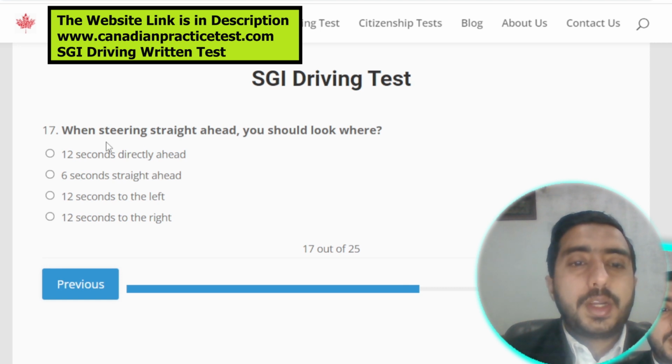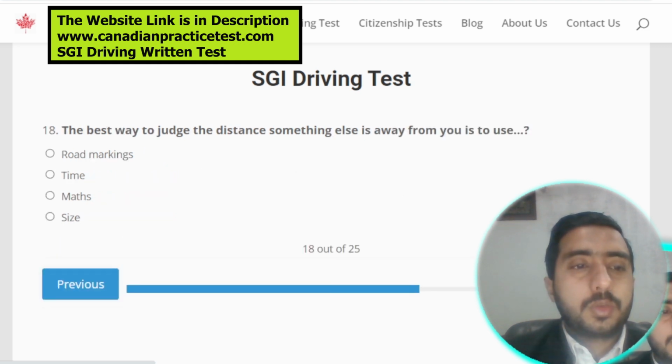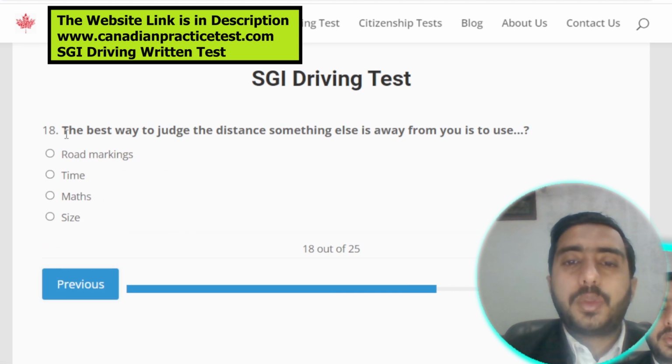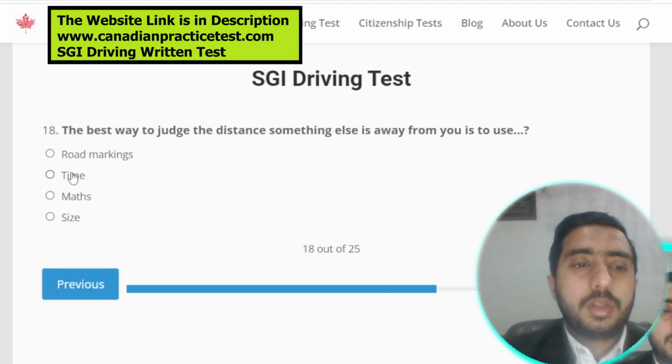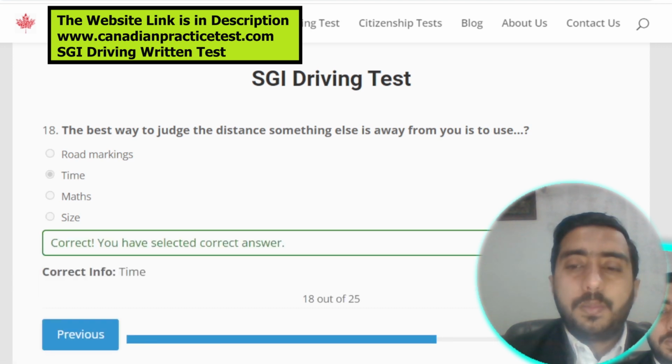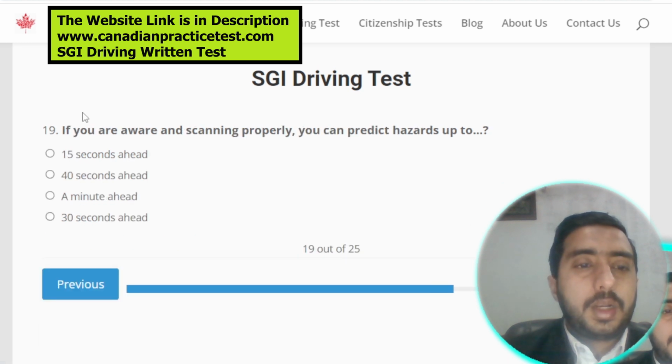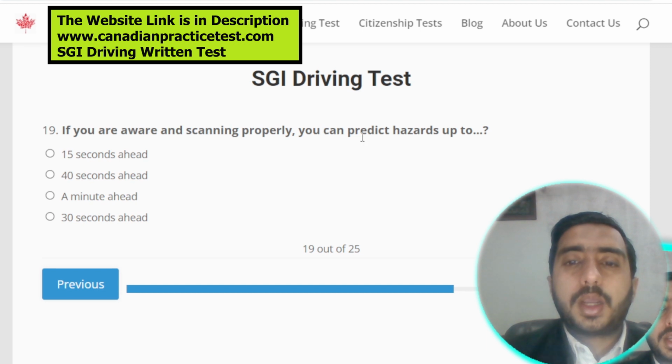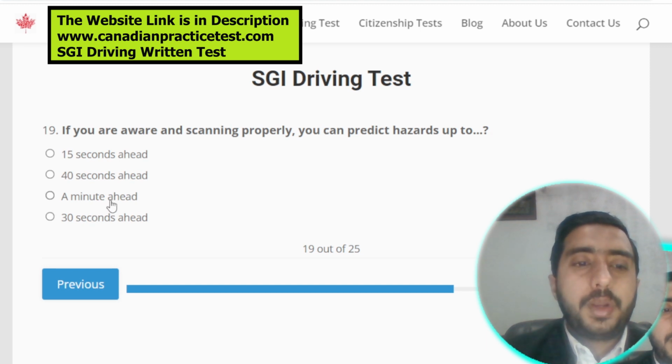Next question, question number 17. When steering straight ahead, you must look where? You need to look 12 seconds directly ahead. Option A. Next one, question number 18. The best way to judge the distance something else is away from you is to use time. Option B. Next one, question number 19. If you are aware and scanning properly, you can predict hazards up to a minute ahead.